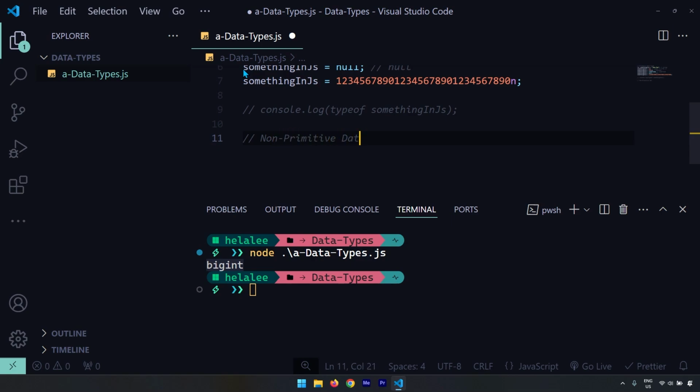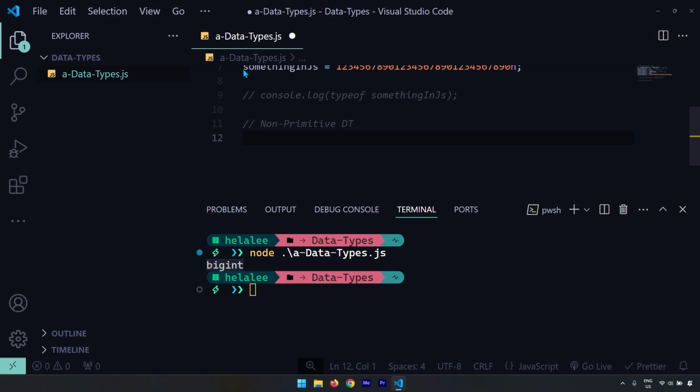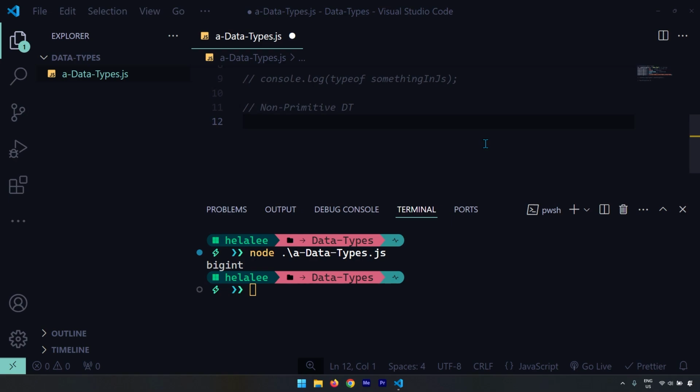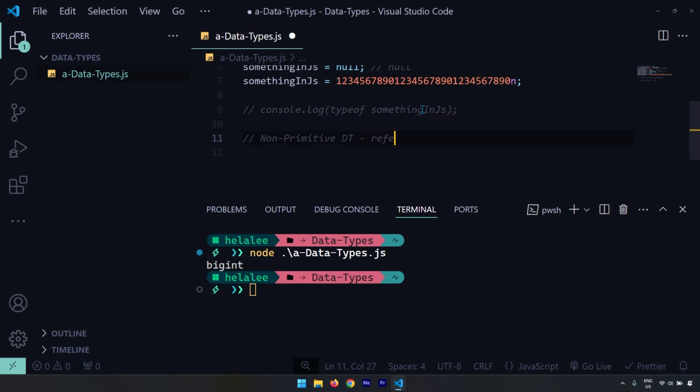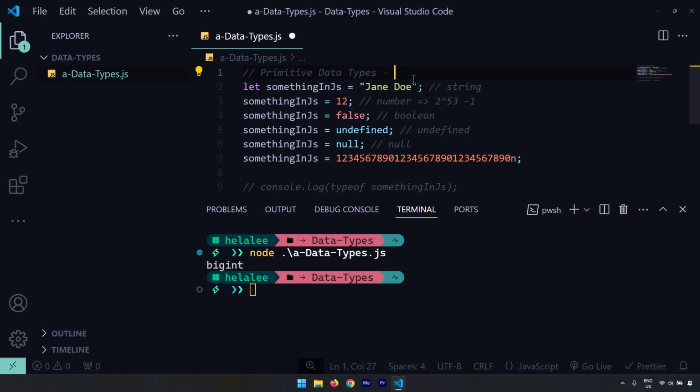Now, in JavaScript, we have something that is called non-primitive data types. When it comes to non-primitive data types, they're a little bit more advanced, a little bit more evolved than primitive, as the name suggests. The major difference is that primitive data types store by value, and non-primitive store by reference. Now, what does that actually mean?